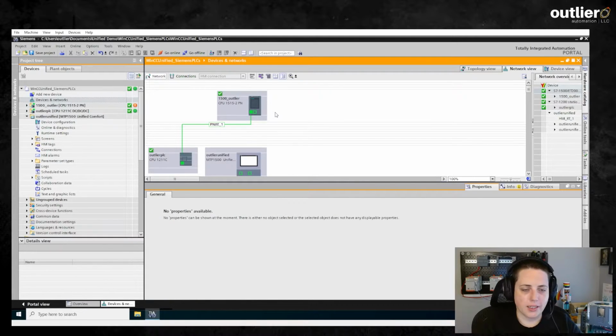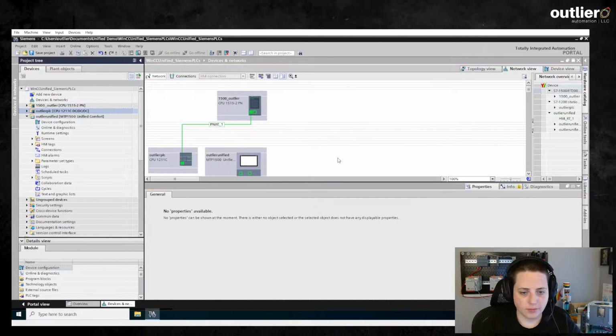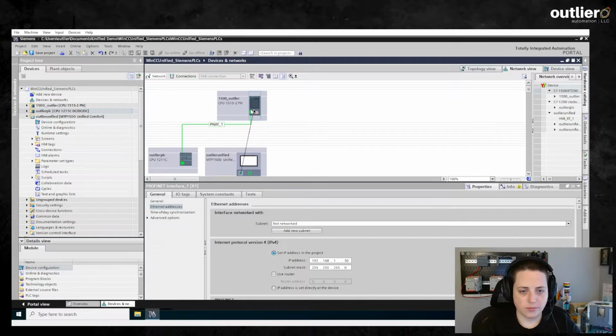Oh, this is kind of a dumb thing that I just did. When you're doing any hardware changes, you don't want to be online here. Okay. All right, so that connects the model of the physical network.